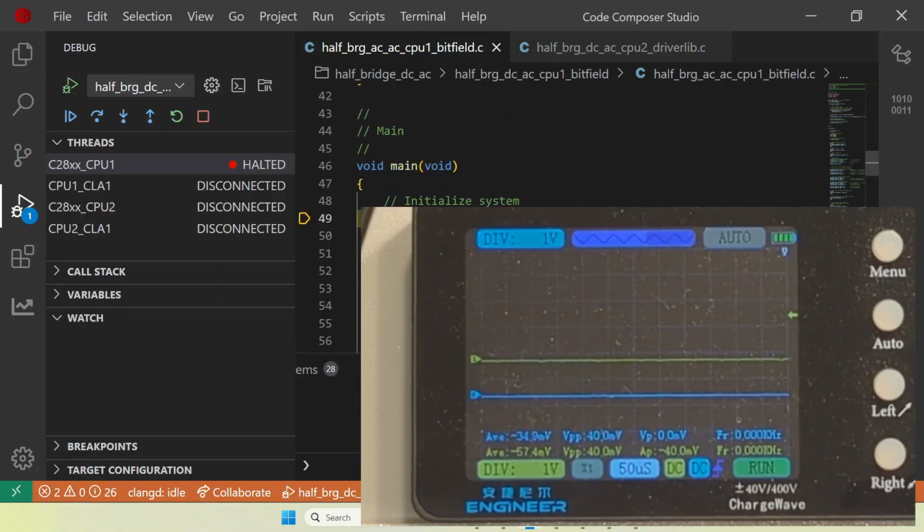Channel 1 is connected to EPWM1A and channel 2 is connected to EPWM1B, which means channel 1 is measuring the gating pulses to S1 and channel 2 is measuring the gating pulses to S2. So the yellow waveform will become the S1 gate pulses and the blue waveform will become the S2 gate pulses. So with this done, let me now go and click on the run button.